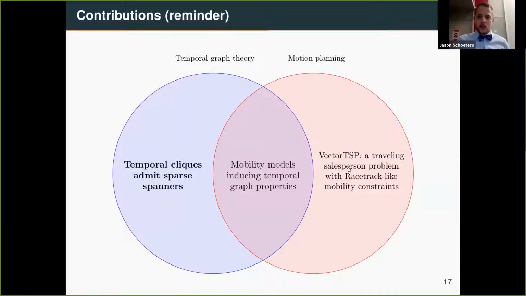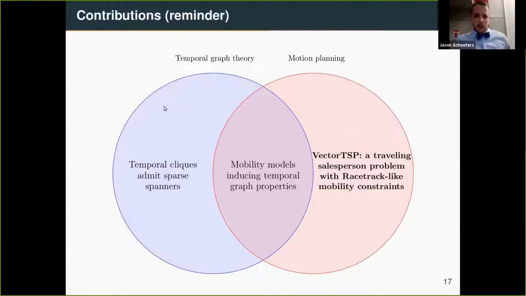Let's go on to the next part, which is vector TSP. As you can see, this changes a bit in terms of the domain. We went from a purely temporal graph theory subject to a motion planning subject, but both are dynamical systems.